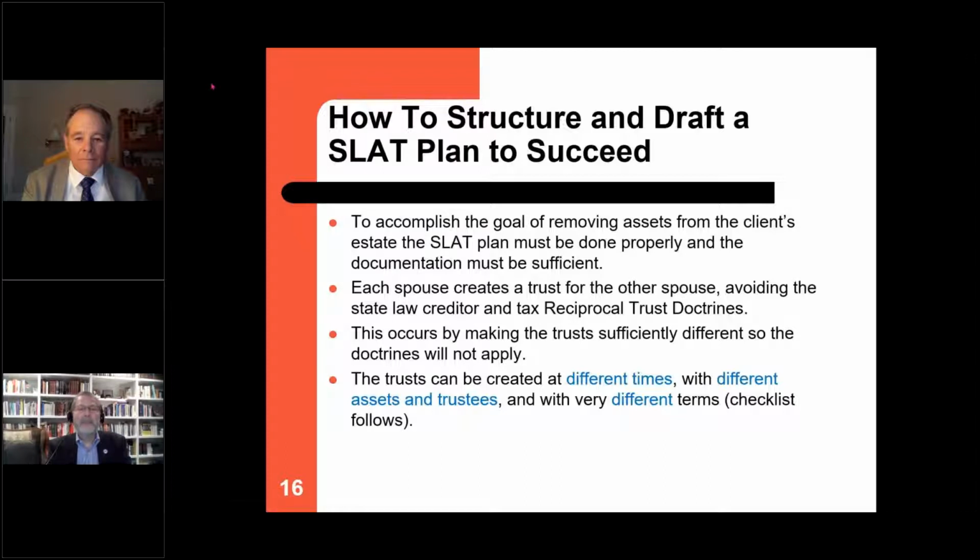Now, how to plan a SLAT to succeed. Jonathan, you want to go through some of the things from the reciprocal trust doctrine, but let's not dwell on it too long because we've got bigger fish to fry.